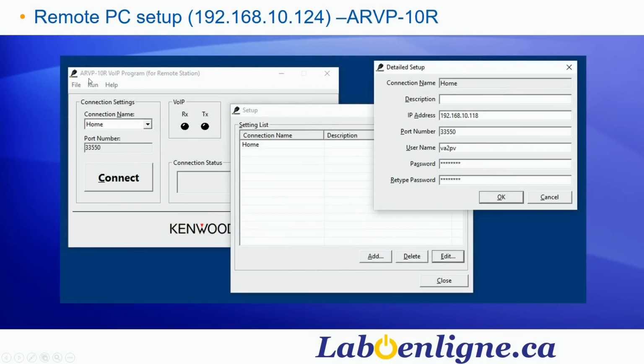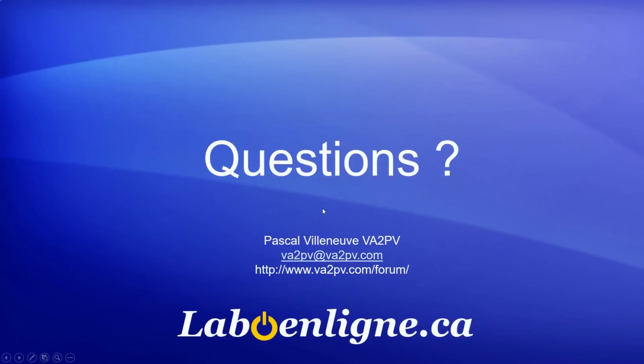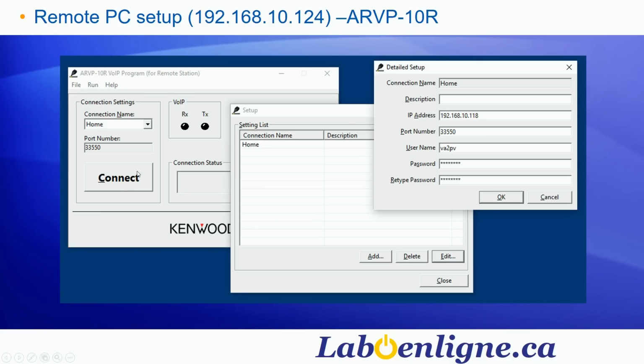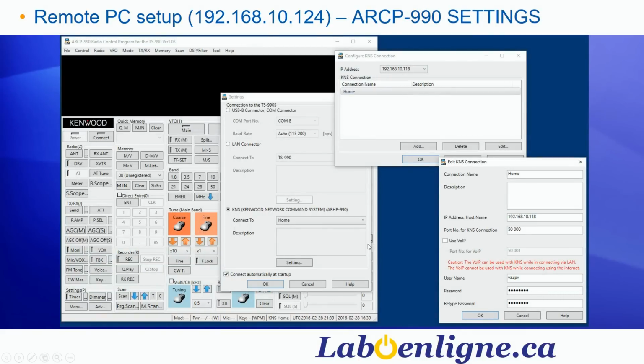And then in the ARVP-10R, you will actually add another connection or just edit the one if you want. And you can add the one that's external or WAN connection. And you'll replace the IP address here with your public IP address. And then you will need to configure username and password as well. So that's about it. So this should work. Maybe just concluding, you just click connect and it will connect to your host software remotely. You will see the LED there changing to green and red, and here connect again to connect the radio.